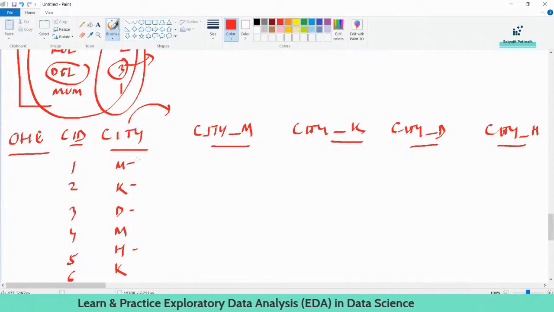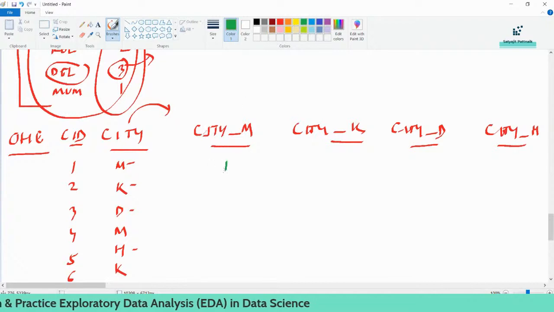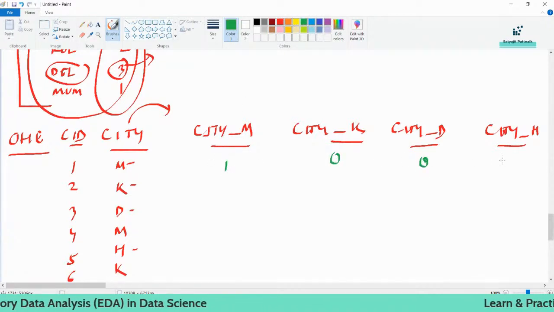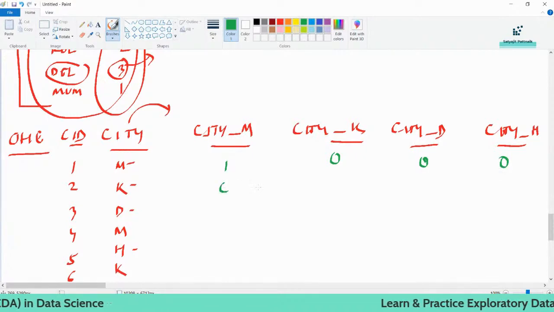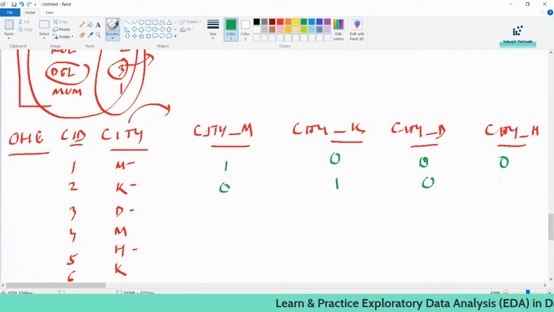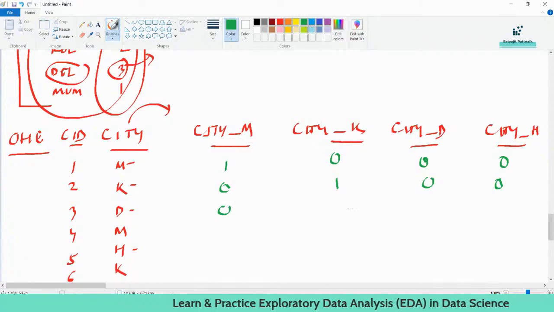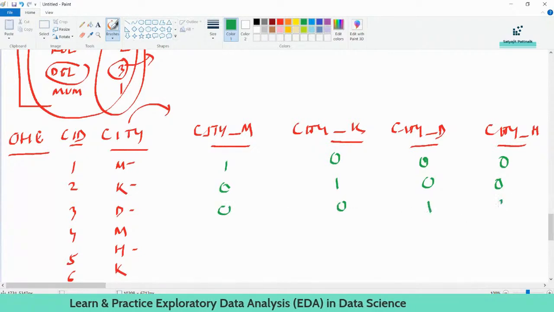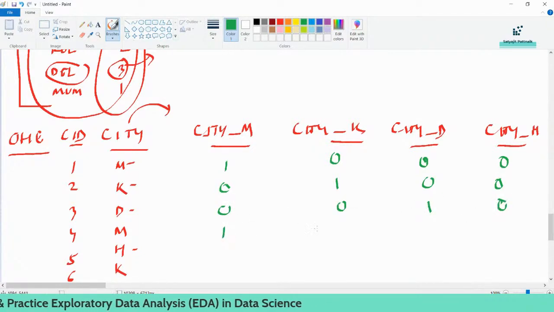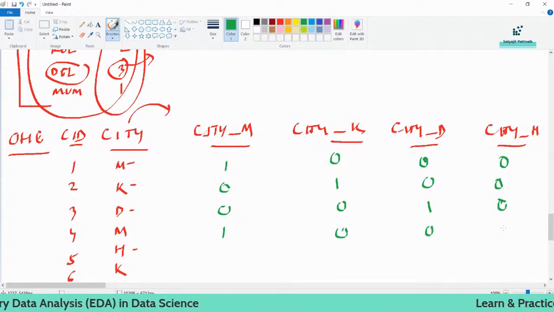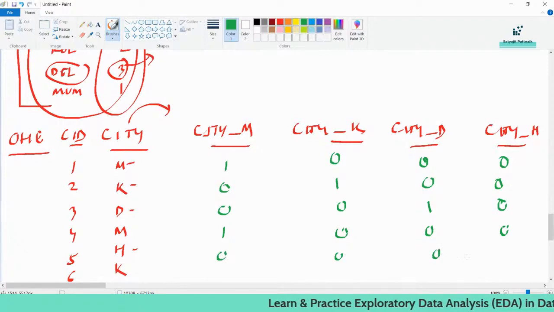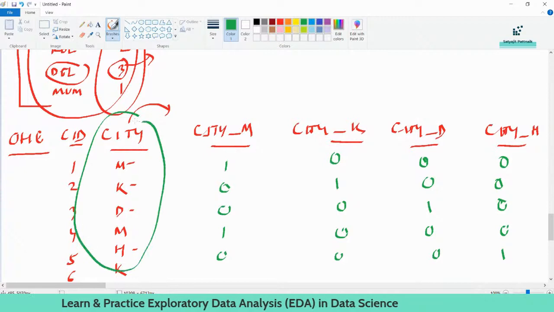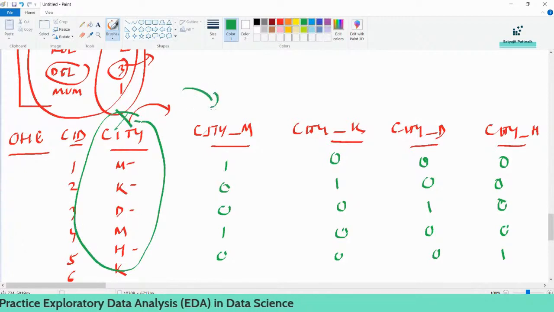For the first case it will be 1 0 0 0, then 0 1 0 0, then 0 0 1 0, Mumbai again 1 0 0 0, and it goes on. For Hyderabad it is 0 0 0 1. So you can remove the original column and use these new columns in the form of zeros and ones.